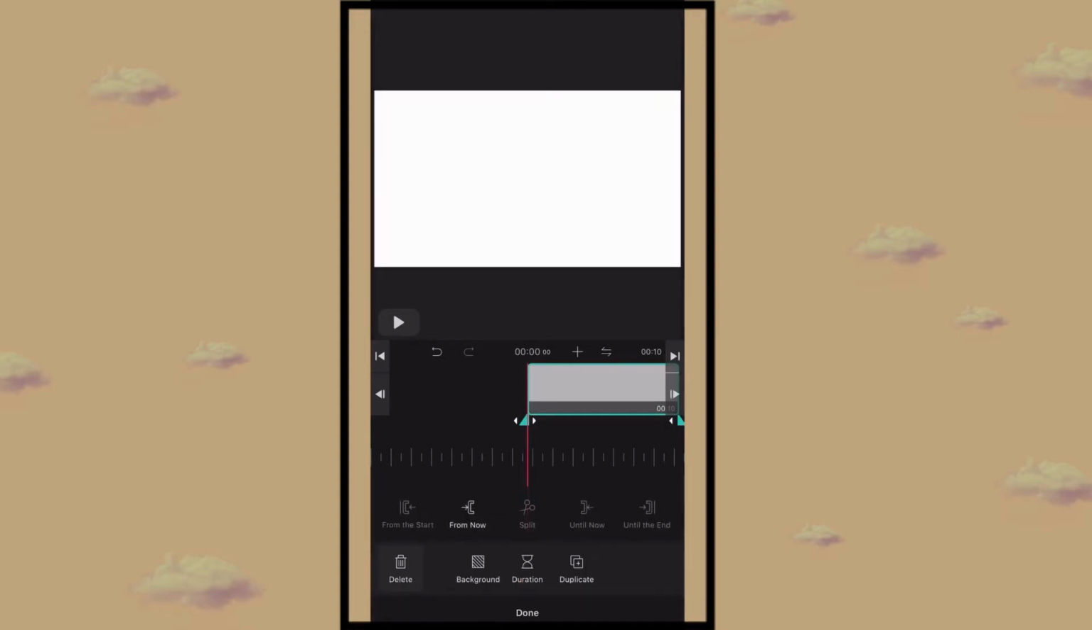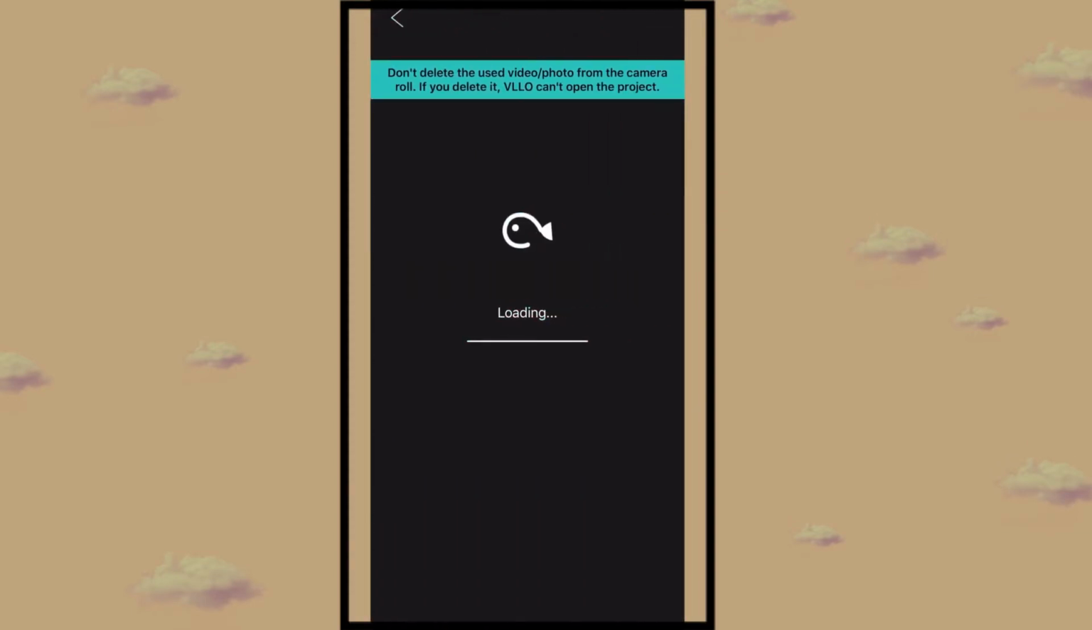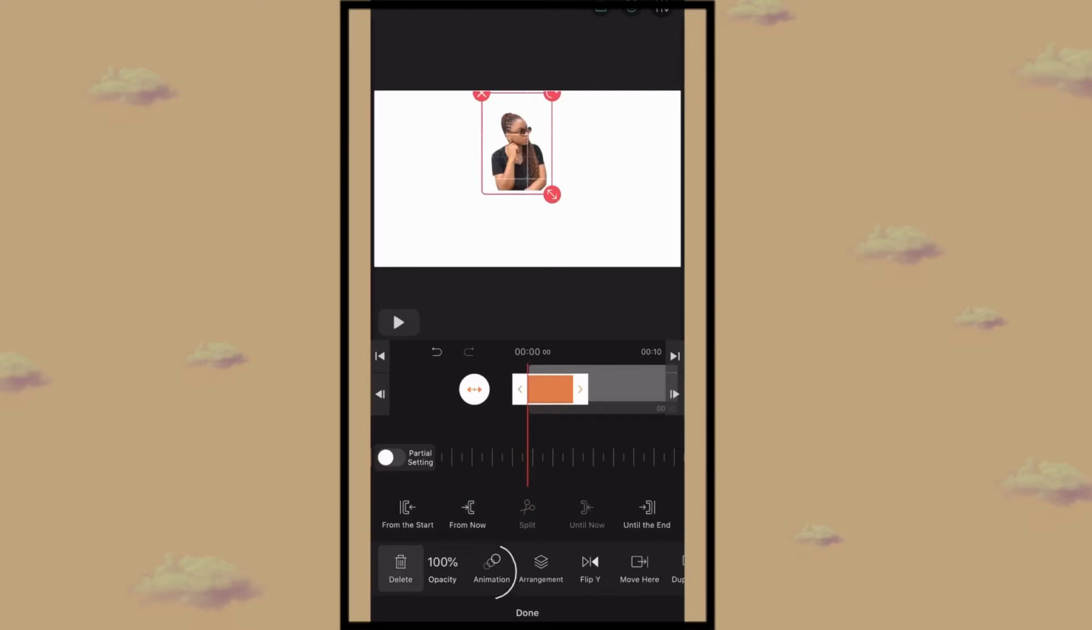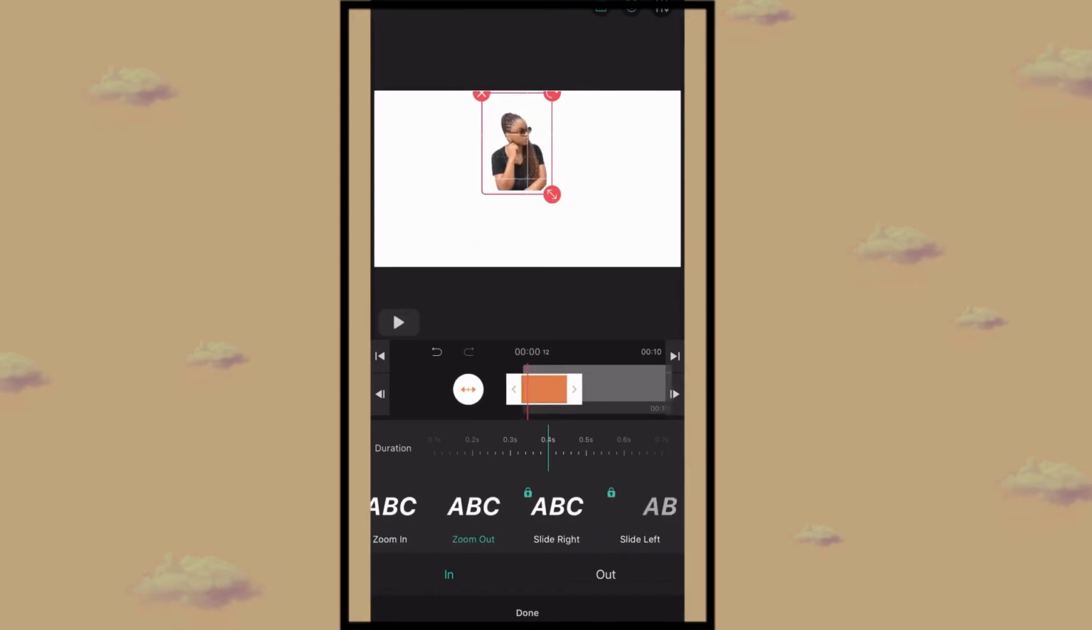So that's done. So I want to bring in Grace's picture that I just turned into a sticker. So I click on PIP, so then I click on image. So then I click on the picture. I click on animation. This is the cool part. And then for animation, you can either let your picture fade in, zoom out, and then it has other bunch of stuff that I do not pay for.